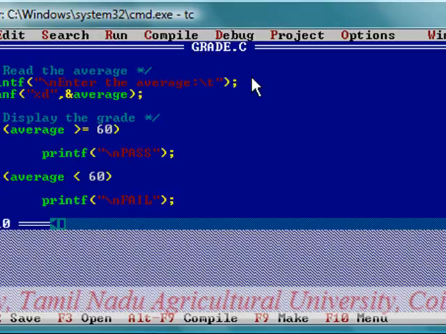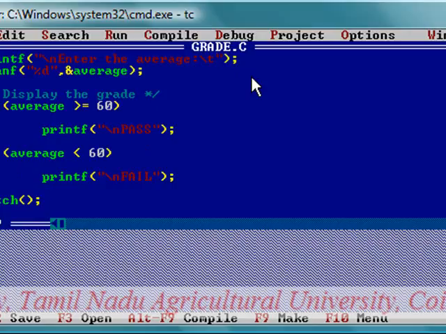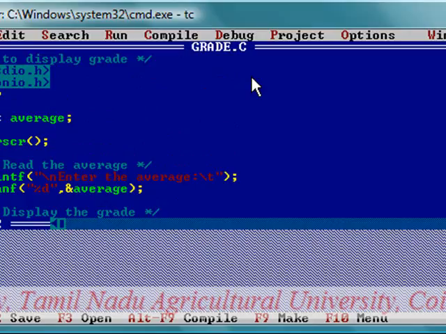So now, so far we have checked the average value stored in the variable average and displayed the appropriate message for it. Next our aim is to enter getch, a pair of empty parentheses, terminate it, and then close the main function. Now that's all. The name of the program is grade.c.